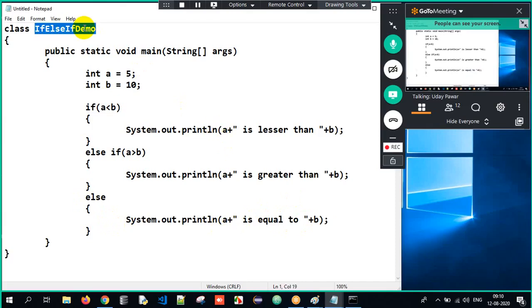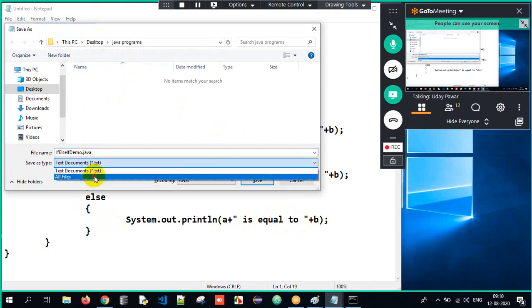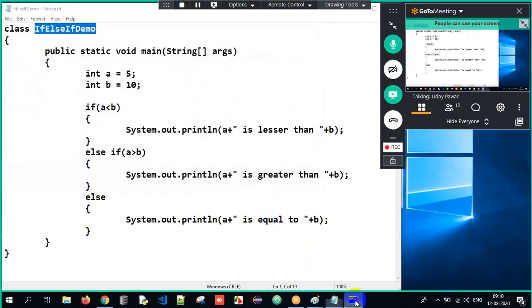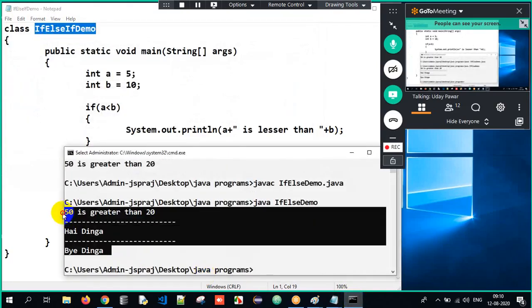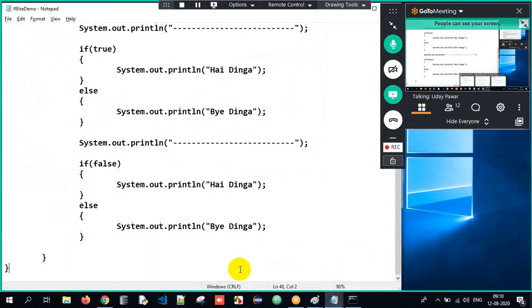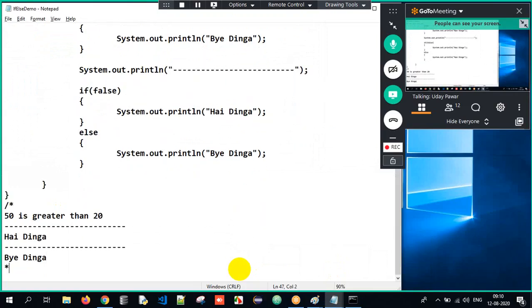Let me save the program. If else if demo.java, and save as all files. Okay, and I'll tell save. Now, let me copy paste the output over in the previous program. I'm just copy pasting the output, don't worry about anything else. So it becomes easy later.